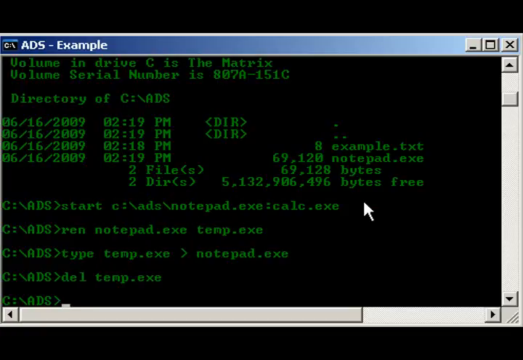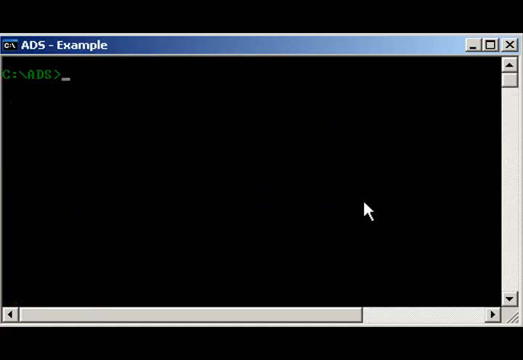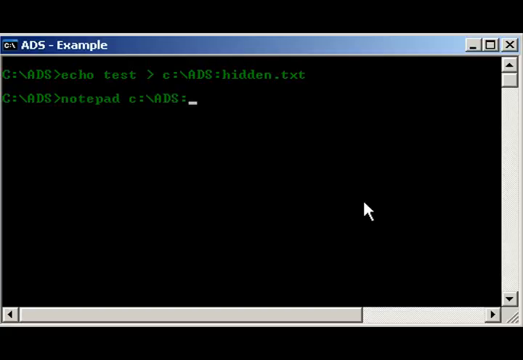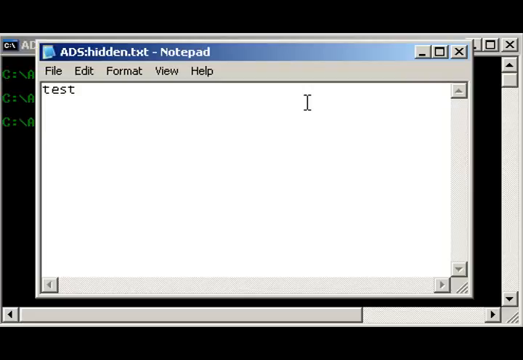There we go. Alright, there's one more thing I wanted to show you guys. This here is actually a really neat little trick. Echo test, redirect to C:\ADS colon hidden.txt. Yes, that's right. ADS even works with directories. Run that. As you see, it went through. So notepad C:\ADS:hidden.txt. Bam, there it is.